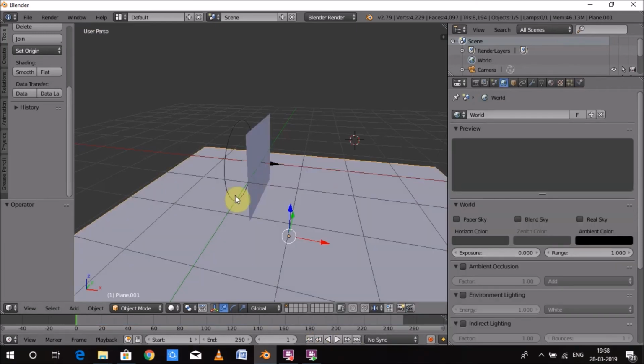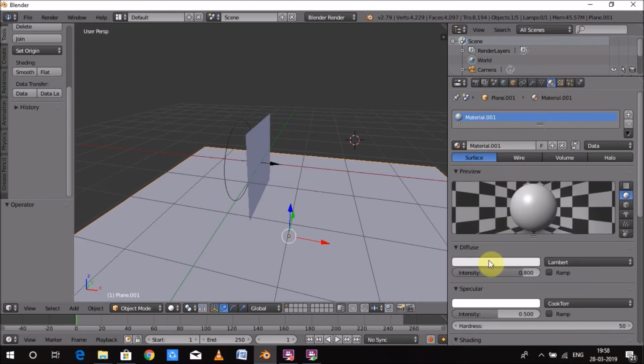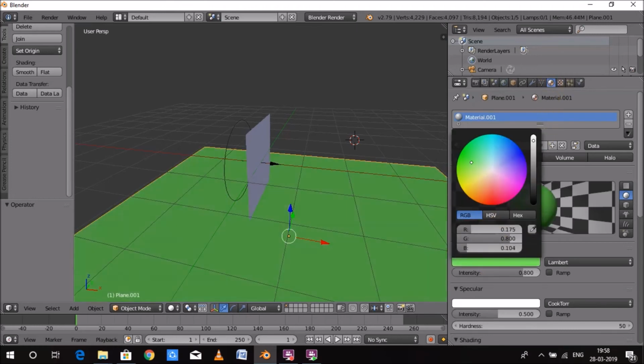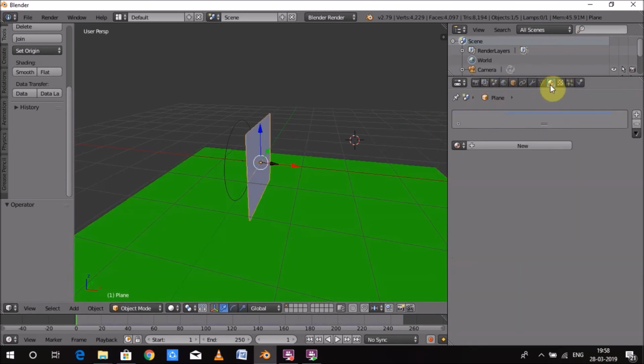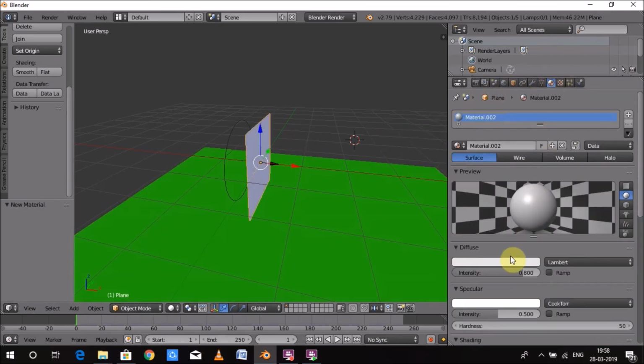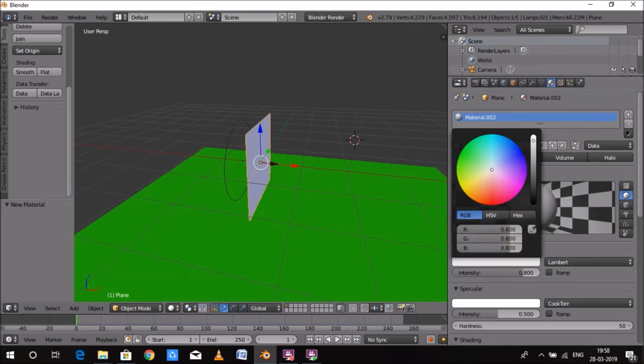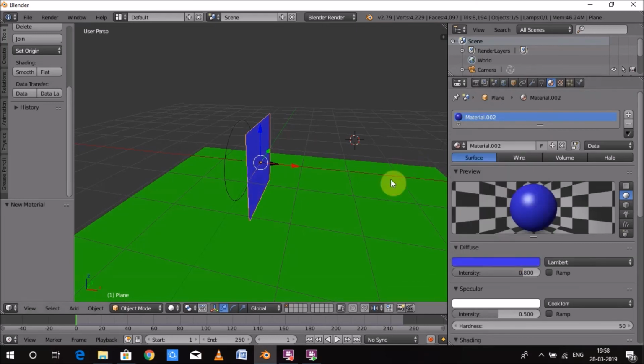Add texture to the ground by selecting the ground, going to Materials, adding New Material and selecting the diffuse color. Add texture to the cloth by going to Material, selecting New Material and selecting a diffuse color. Thus, we have created a cloth.